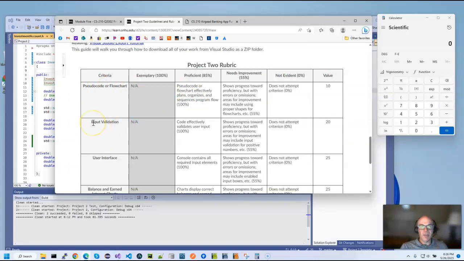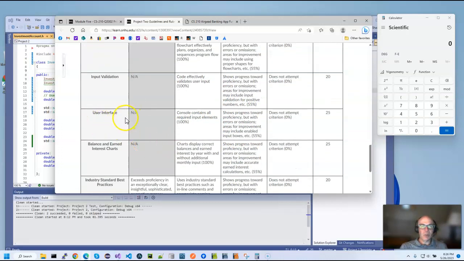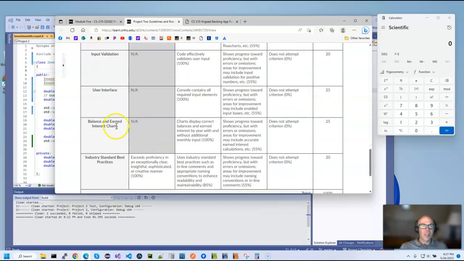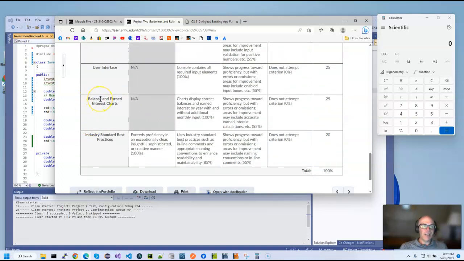You do need to provide input validation, and as I'll point out in the template, you only need to check for valid ranges, positive numbers. We're not going to be checking for if non-integer values were entered. So keep that in mind. Input validation only needs to validate for proper ranges, which means things have to be positive numbers. Make sure that the user interface displays all the things, and then you have to calculate the balance at the end of the year as well as the interest earned.